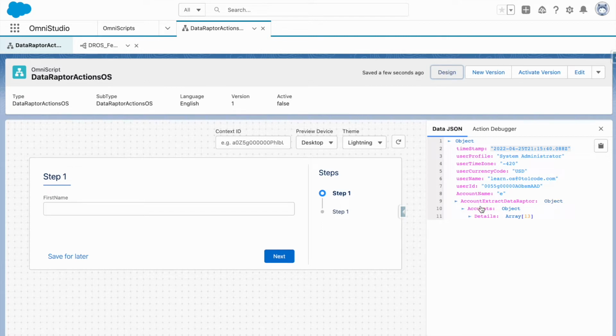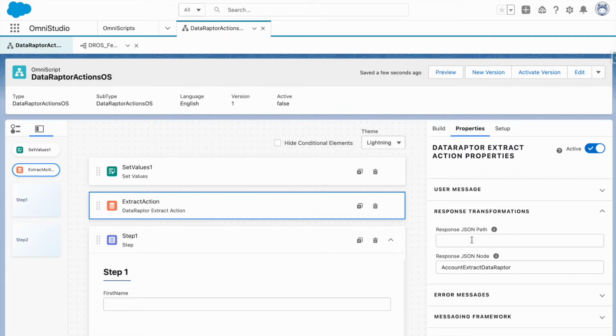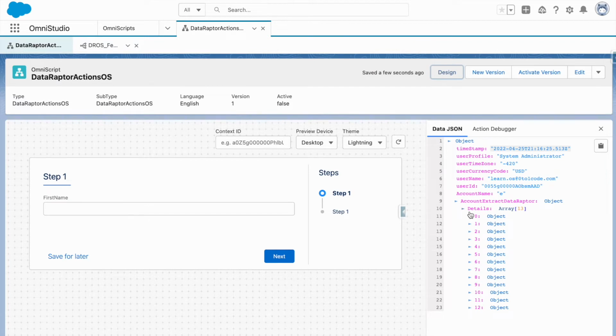Now we don't want to access data like this, like accounts then details. We want this node details directly. So in the response transformation, you have response JSON path. Here you can define it. So let's go one by one. First, you are defining that you want the accounts node, and you are still getting the details.